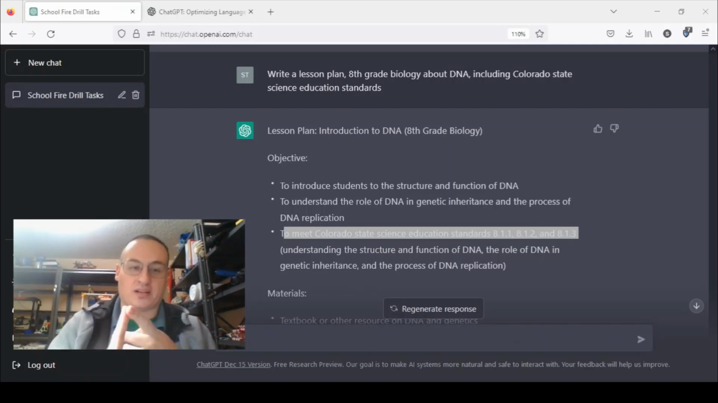But it covers your objectives, your materials, mentions using your textbook so again your district's happy, covers the state standards so your administrator and district is happy, and gives you at least a rough start of how to write your lesson plan.